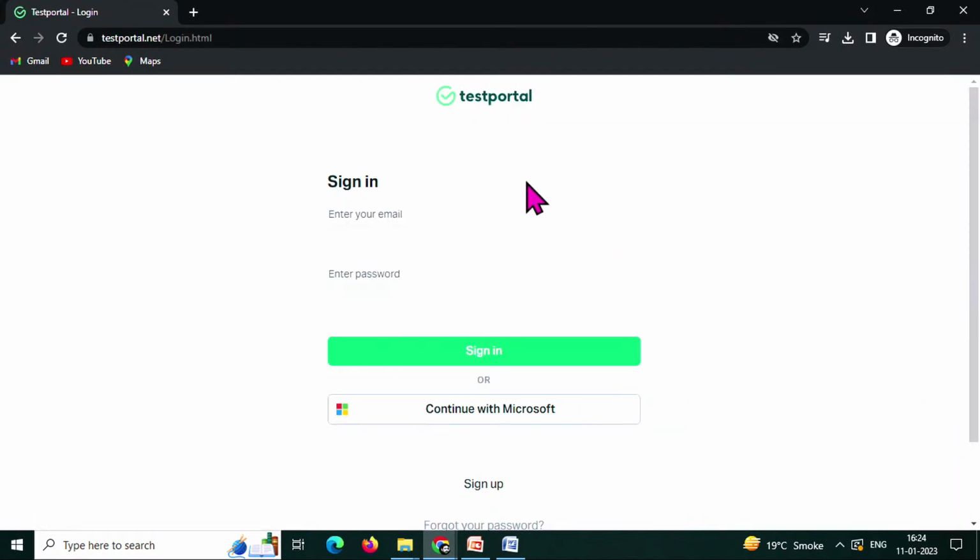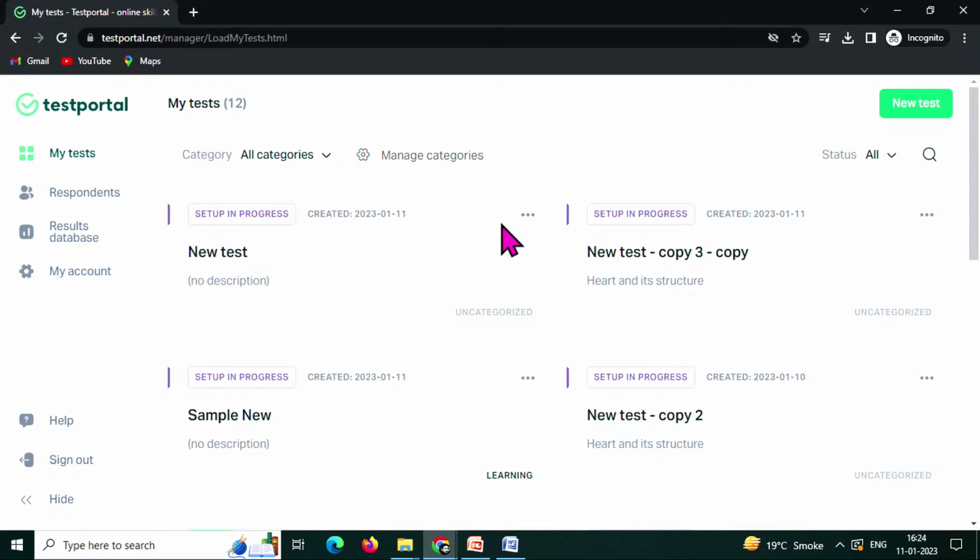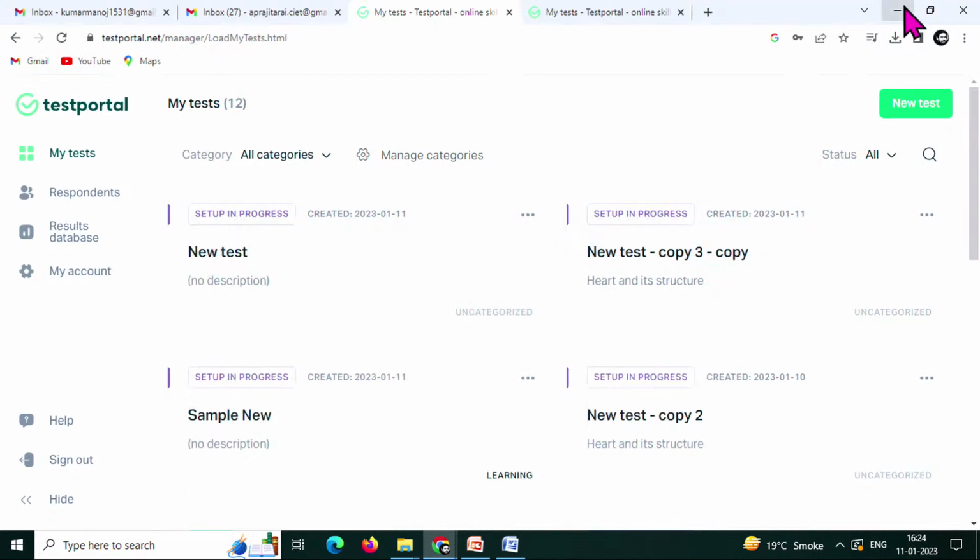Whenever you type testportal.net login, you will have a page like this. Here you have to write your ID and here you have to write your password. For example, you can add any password, whatever is suitable for you, and then you have to sign in. So you will get your Testportal page here. Now I am not using this one, I am using the previous one. Now this is your Testportal page. When you log in, it will come like this.